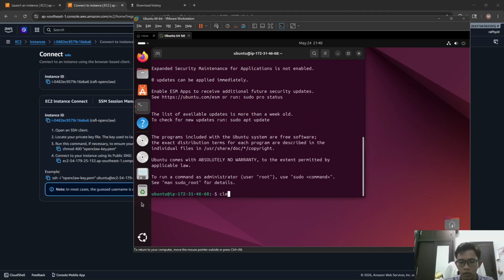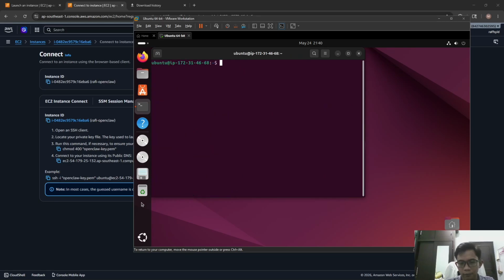After that we can type clear to remove the other text. Okay, and here for the first step we must update and upgrade the applications in this Ubuntu cloud. So sudo apt update and sudo apt upgrade.